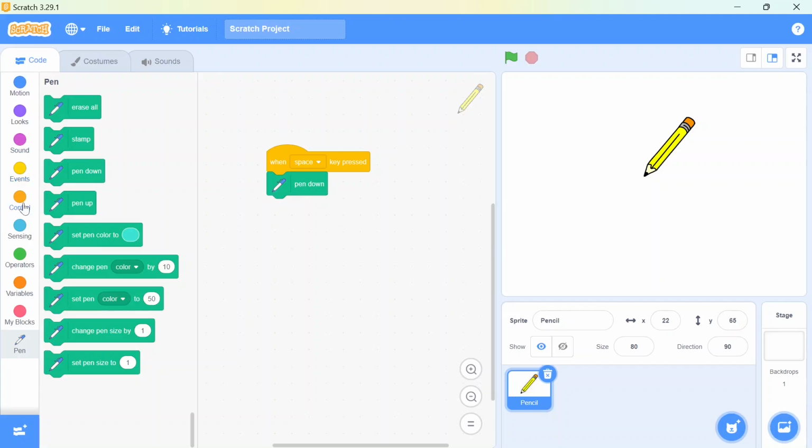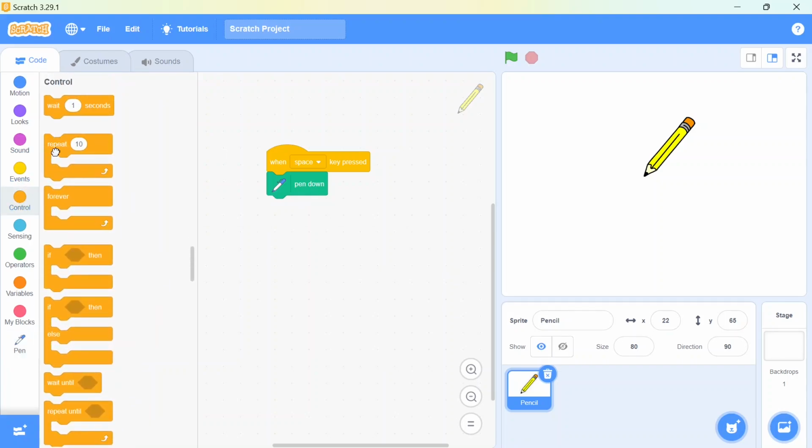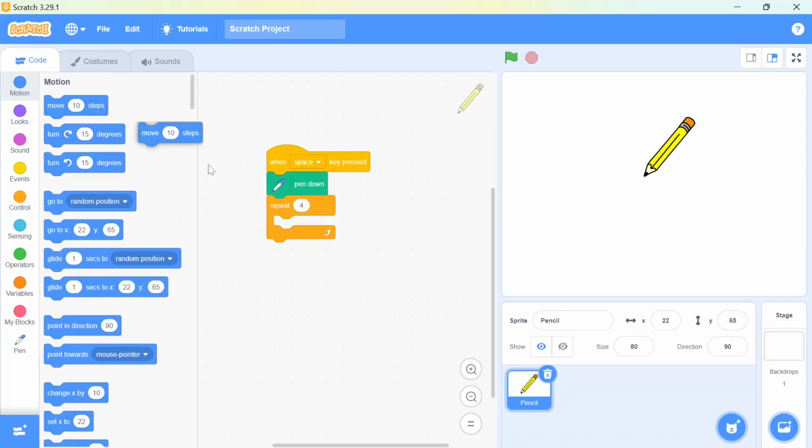Now I will go to the control block and take the repeat action. Why should I take the repeat action? Because I know a square has 4 sides, so the command I give should repeat 4 times. Now I will go to the motion block and take move steps and turn angle. I'll make the steps 100 and the angle 90 because in a square all angles are 90 degrees.